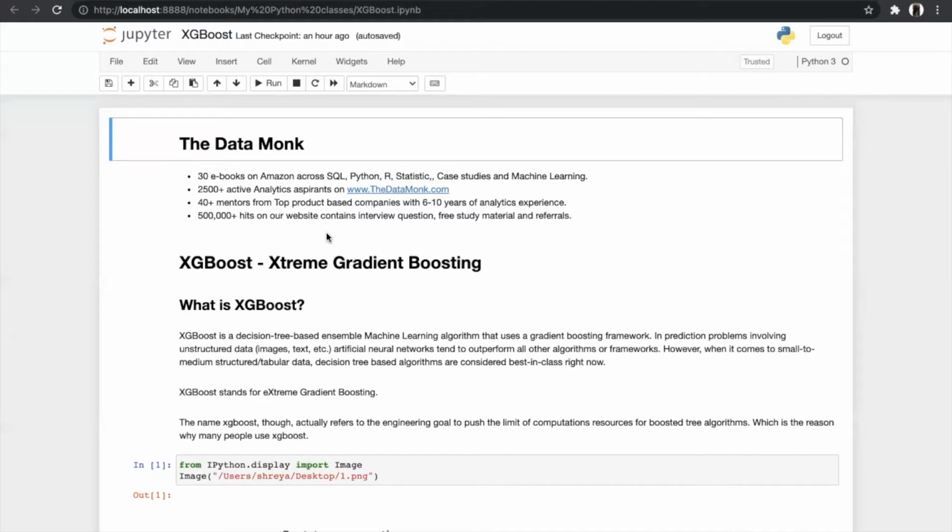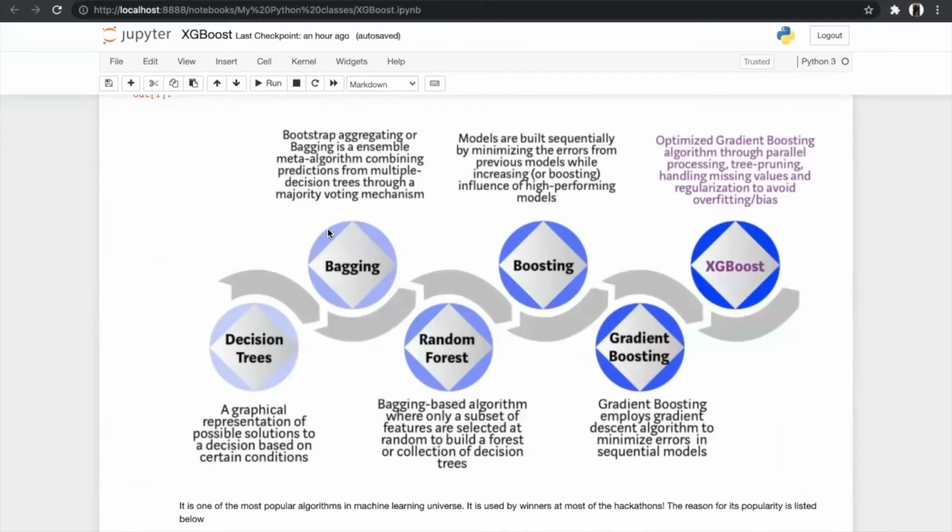So let us understand with the image. Here is how XGBoost developed. As you can see, XGBoost, gradient boosting, and random forest all developed from the decision tree. Decision tree is the parent of all these algorithms. From the decision tree, first developed the random forest, which uses the bagging algorithm. Then after that, AdaBoost developed, which uses the boosting algorithm. But after AdaBoost came XGBoost, which is a more powerful version of AdaBoost, an optimized gradient boosting algorithm with parallel processing, tree pruning, handling missing values, and regularization to avoid overfitting or bias.